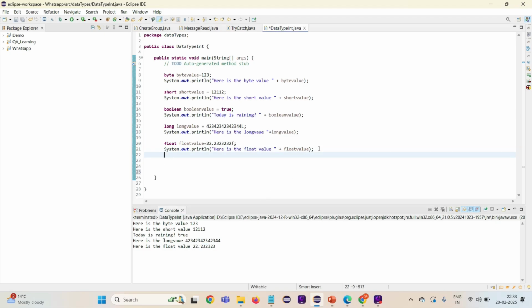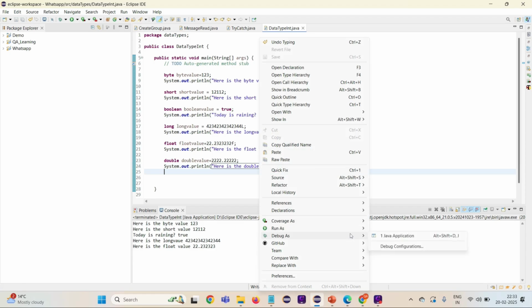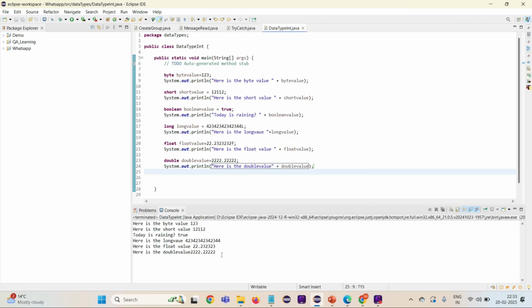Next is double data type. It stores large floating point numbers, that is large decimal numbers. Double value is a variable name and we are taking value in decimal. Now print the value for double data type. Copy the variable name and print here. Save the Java program and run as Java application. We can see the result in the console window.